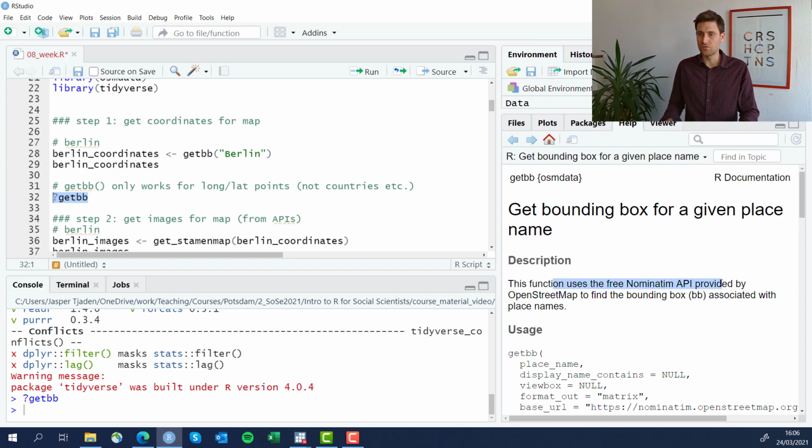This function uses the free Nominatim API provided by OpenStreetMap to find the bounding box associated with place names. So the bounding box is the box that is around a certain coordinate, right? In our example here, we're going to use Berlin. There is a specific coordinate for Berlin in the world, and this particular function just gives you a box around it, right? And you can also determine how far you want that box to go wide or long around your GPS point, how far you have to zoom in or zoom out.